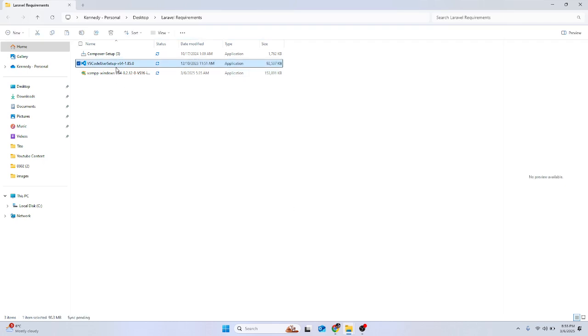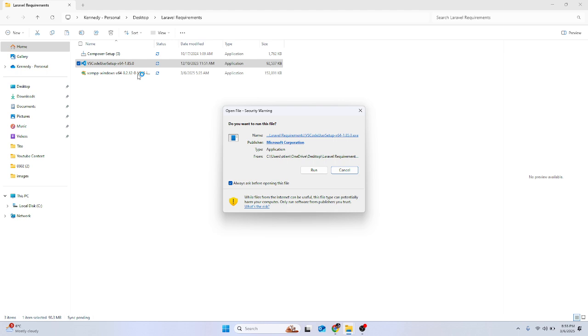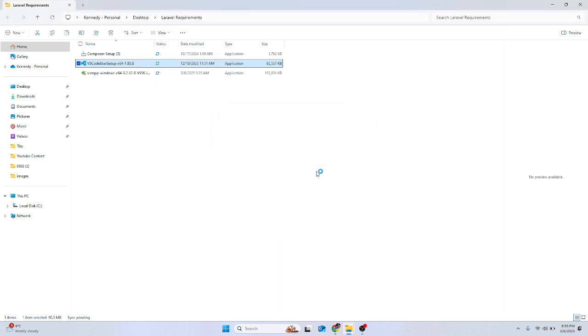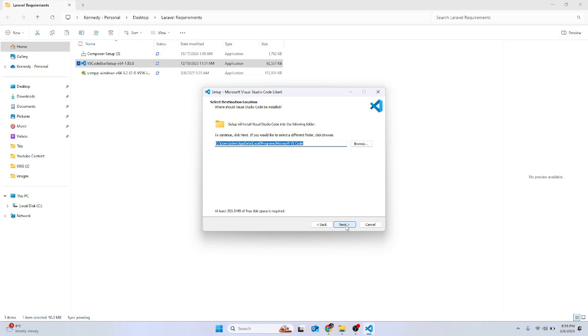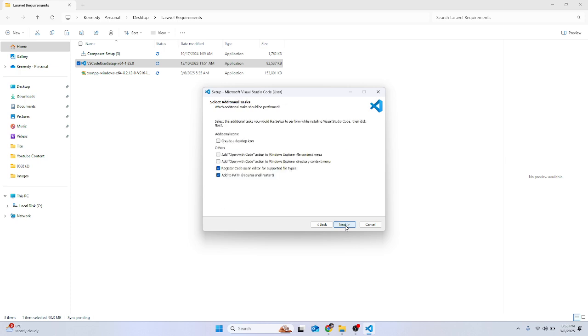I have already downloaded mine, and what I'm going to do simply is to install it. So I'm going to run this installation. Just double click on the file and wait for the installation process to begin. You'll be prompted: do you want to run this file? Just click on run. Accept the license agreement. Click next, next, next, and then install. Let us wait for the installation process to take place.